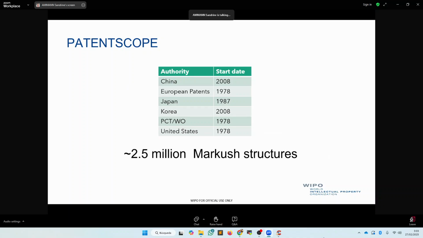For polymers, the data is not comprehensively indexed in the system, and it's typically limited to the cases where the Markush structures are for small molecules. So this is a limitation that you have to be aware of.